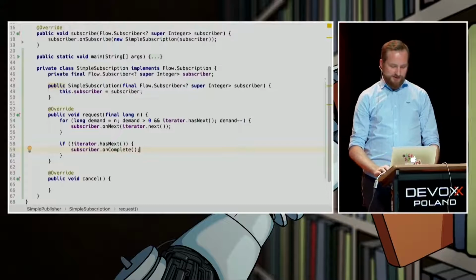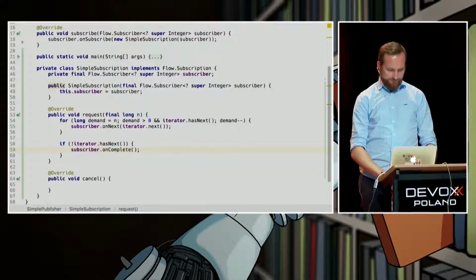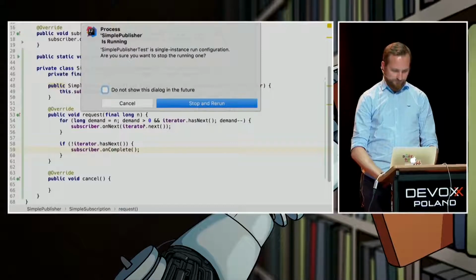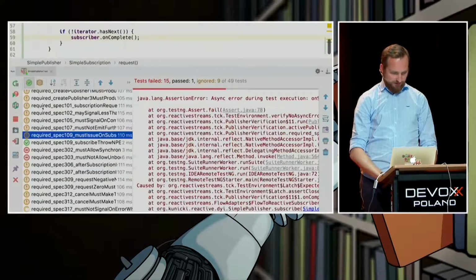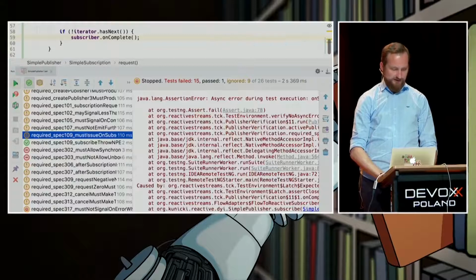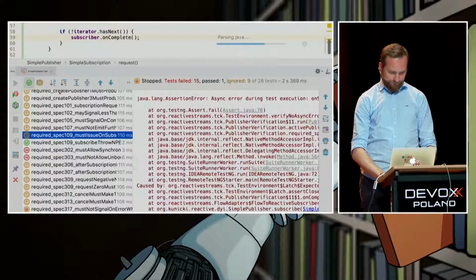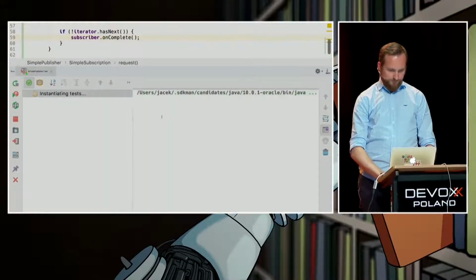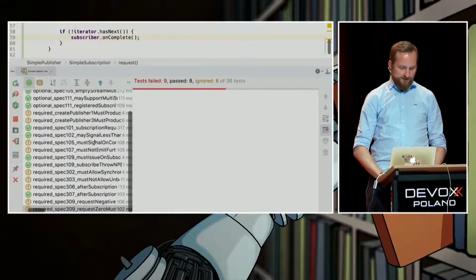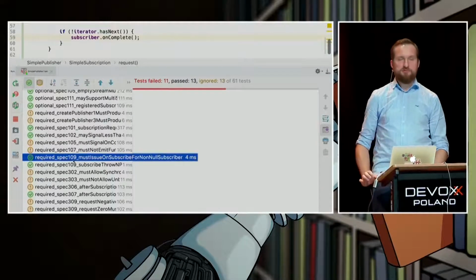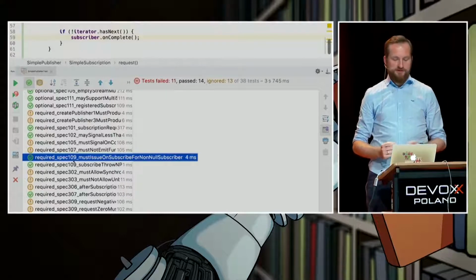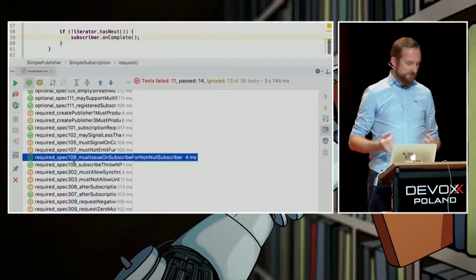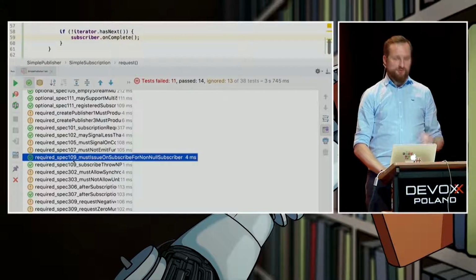So let's run the test once again and see what happens. Oh, sorry. Actually there is one long running test there. So I'm going to stop the previous run and just run it once again. And you may remember that we are looking at 109, which required us to issue an unsubscribe callback for a null subscriber, and this is what actually happened. So there are still some failed tests, but at least we are able to fix something. So let's now try to fix some more stuff.